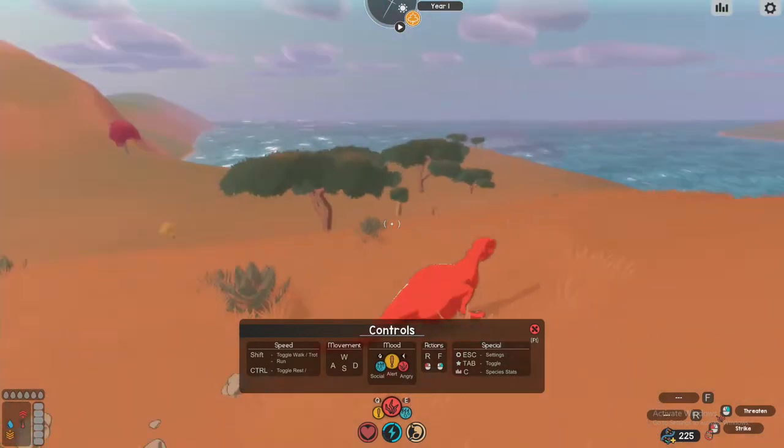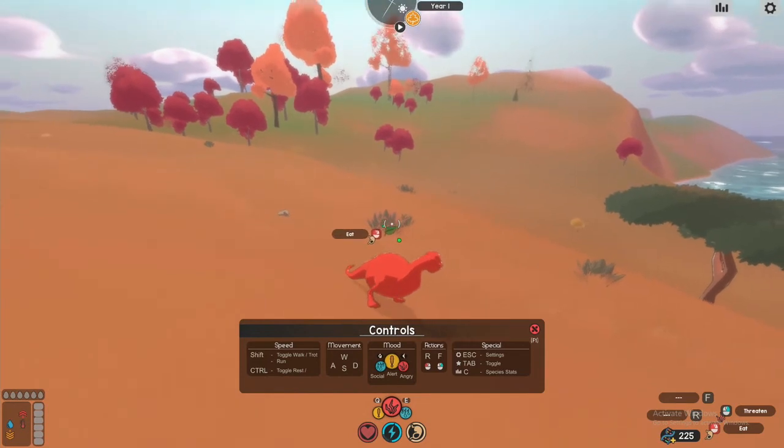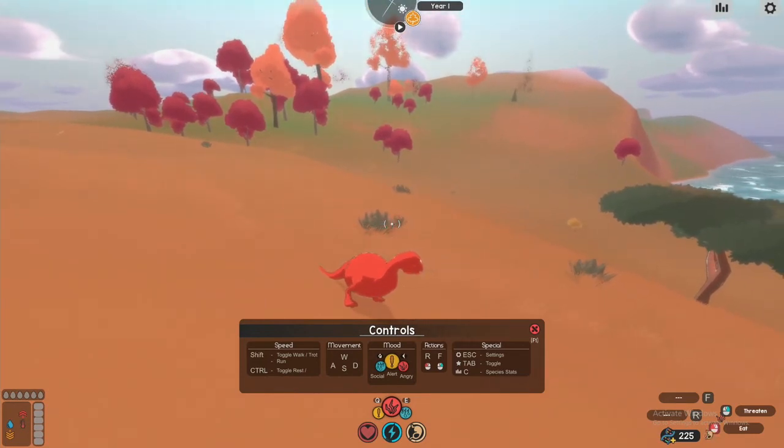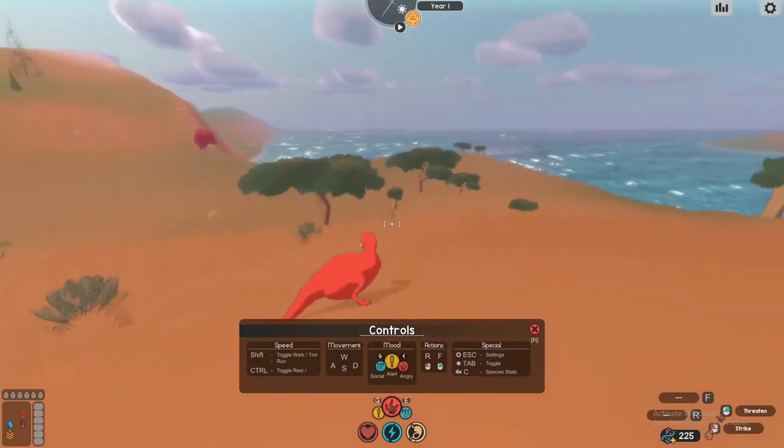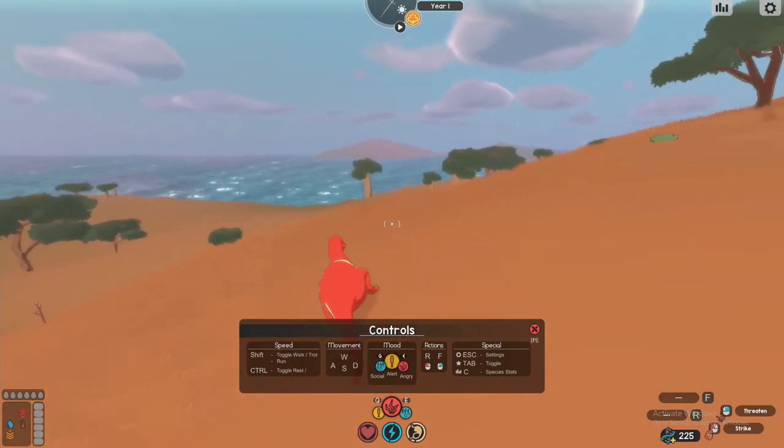Nope, stay away from the plants. I don't know, what does that say? Yeah, no, I'm not a veggiesaurus. I'm a meatysaurus. Right, let's keep going.